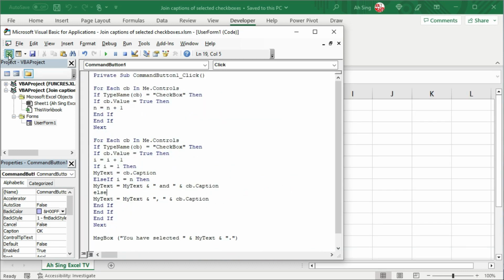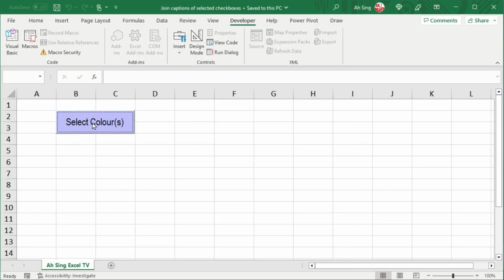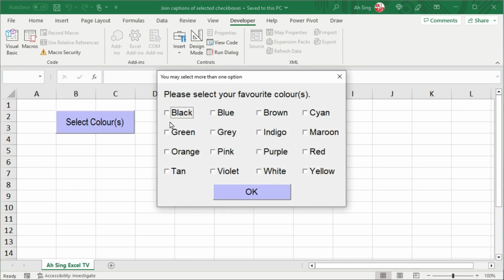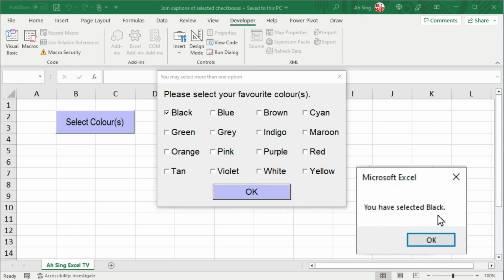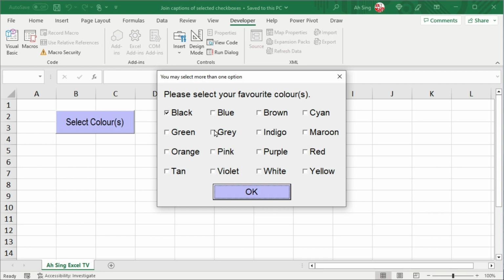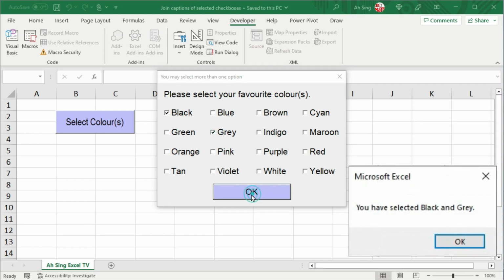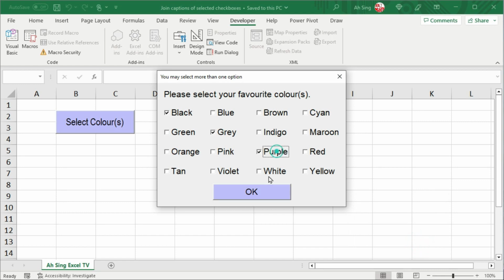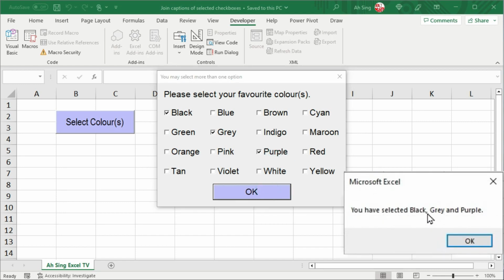Let's go back to the spreadsheet to check the result. Click on this command button to call the user form. Simply select only one color and click on OK. So we have black, no comma, no "and". Click on OK. Let's say this time we select two colors. Click on OK, no comma, but the word "and". Now let's say we select three colors, and this time we have the comma, and we have "and". So this is the result that we are looking for.